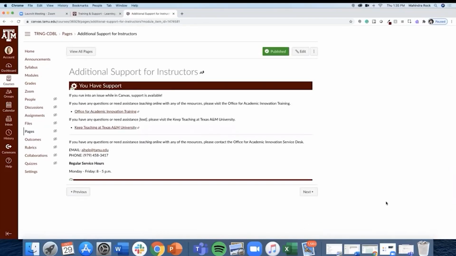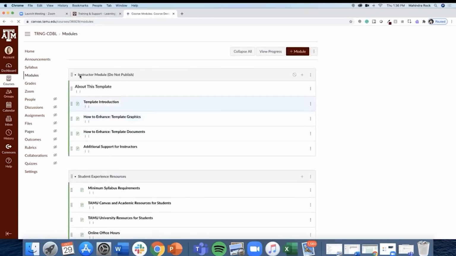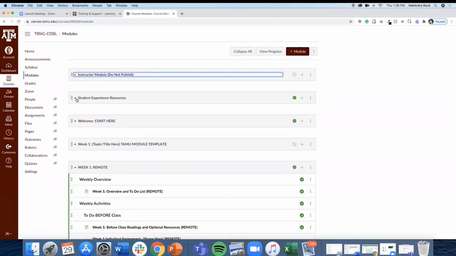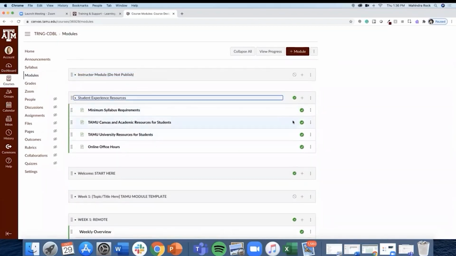This is another piece, and that is the support that is available for faculty. A link to our Office for Academic Innovation website, the lms.tamu.edu website is on there, the Keep Teaching page, as well as the AI help at tamu.edu email where faculty can find support as well. So that is what our instructor module covers.